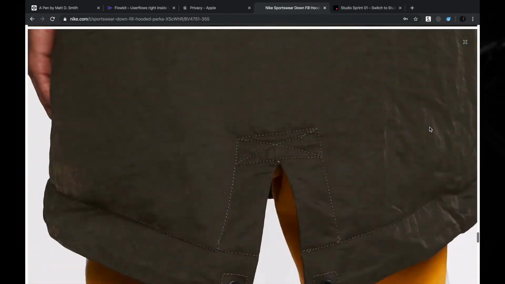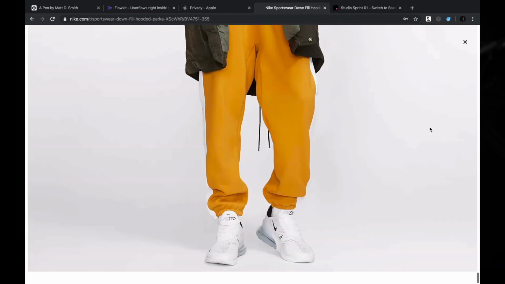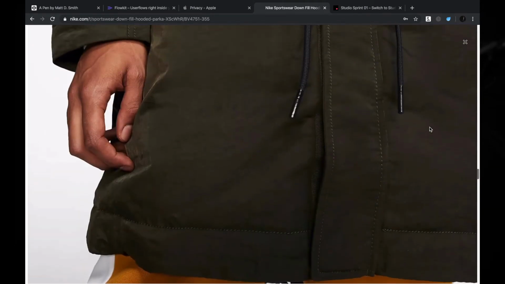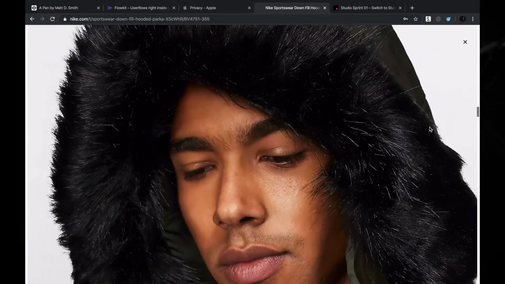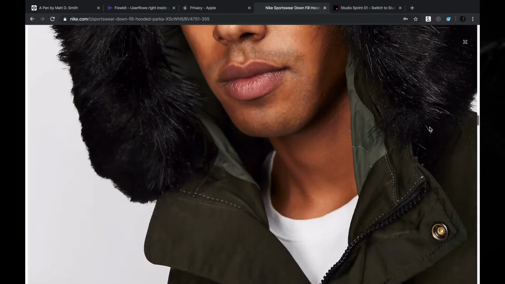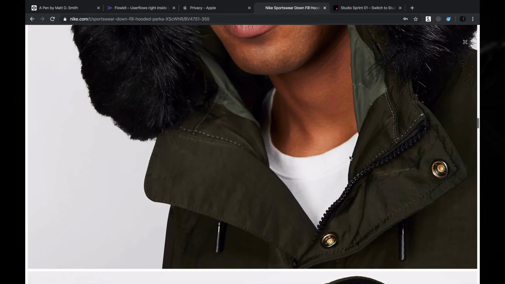And I'm getting exactly what I want. I don't have to worry about any other interface elements crowding out the images, because all I really care about right now is seeing how this jacket looks, seeing the details, and having this layout change as I click on it. It's just a really great way.